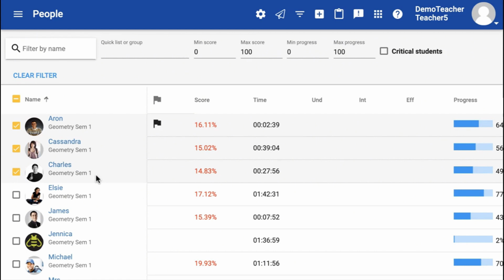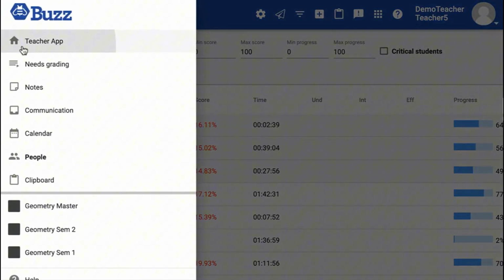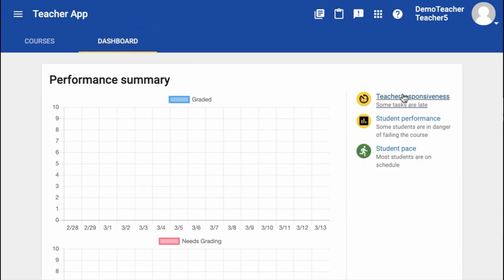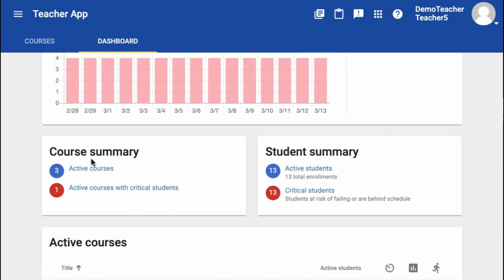Several areas from within the course will bring you to this People page. For example, on the teacher dashboard, any of these 3 links will take me directly to the People page, as well as these links. The People page is a valuable resource to help you stay on top of managing and tracking your students.